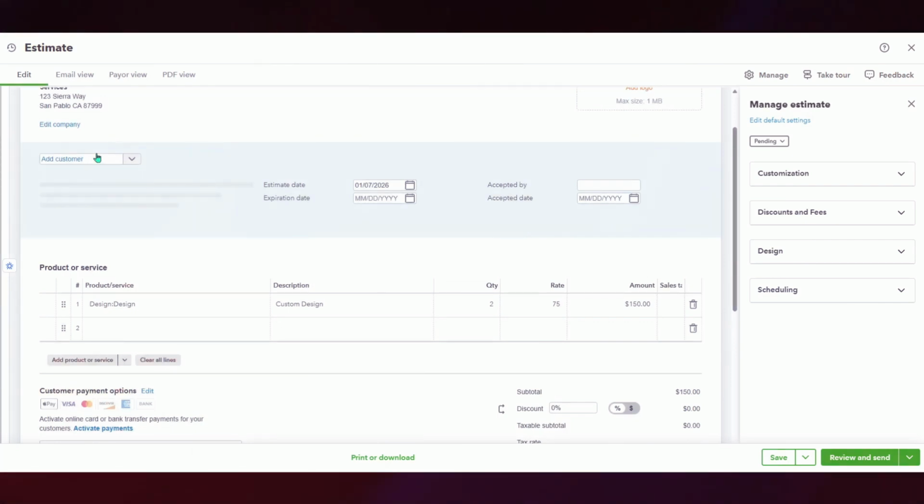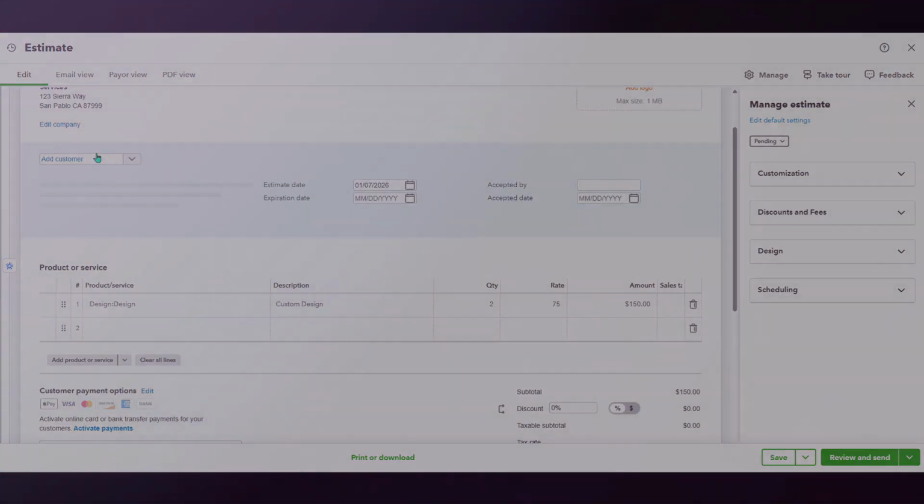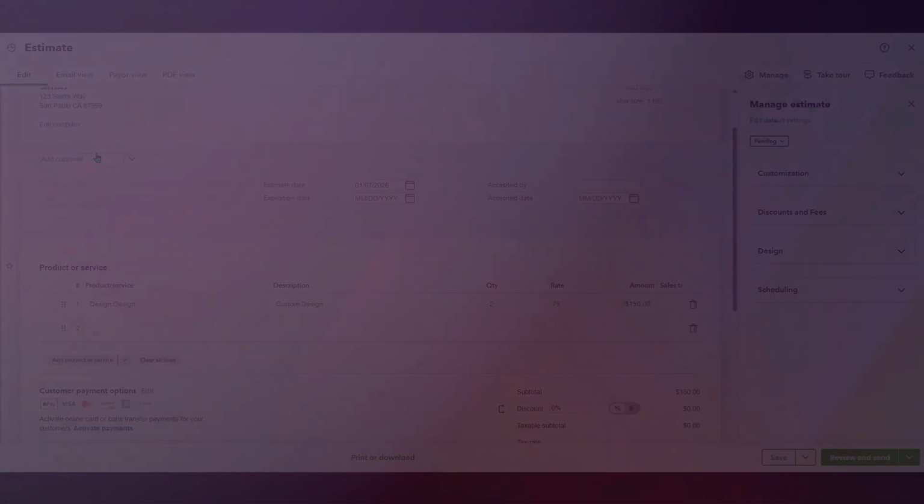QuickBooks will save the estimate under that customer, and you can convert it to an invoice later if the customer approves it. And that's how to create an estimate in QuickBooks Online in 2026.